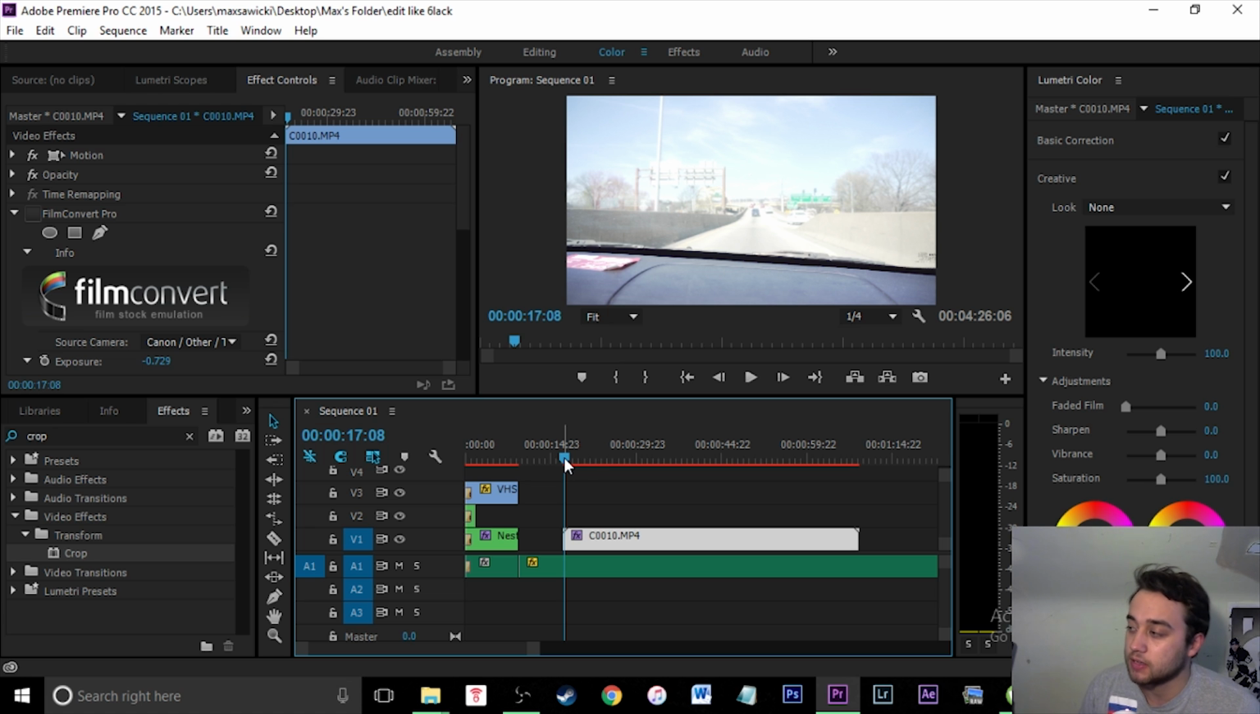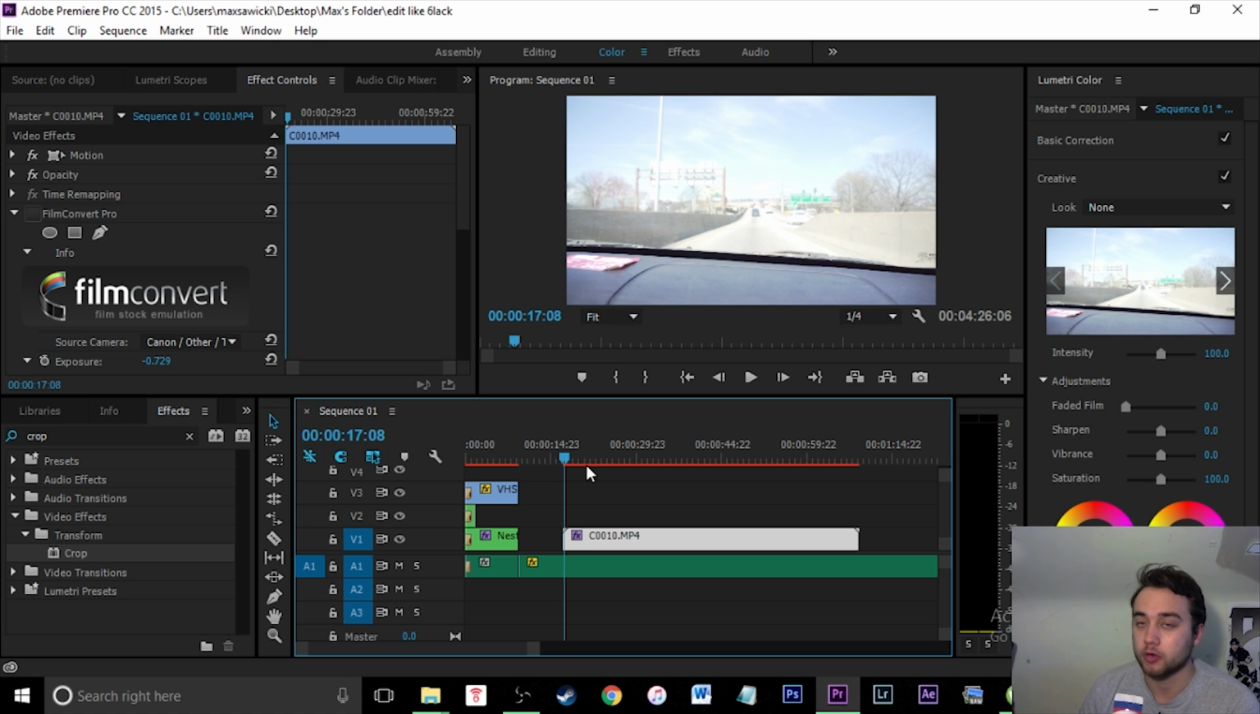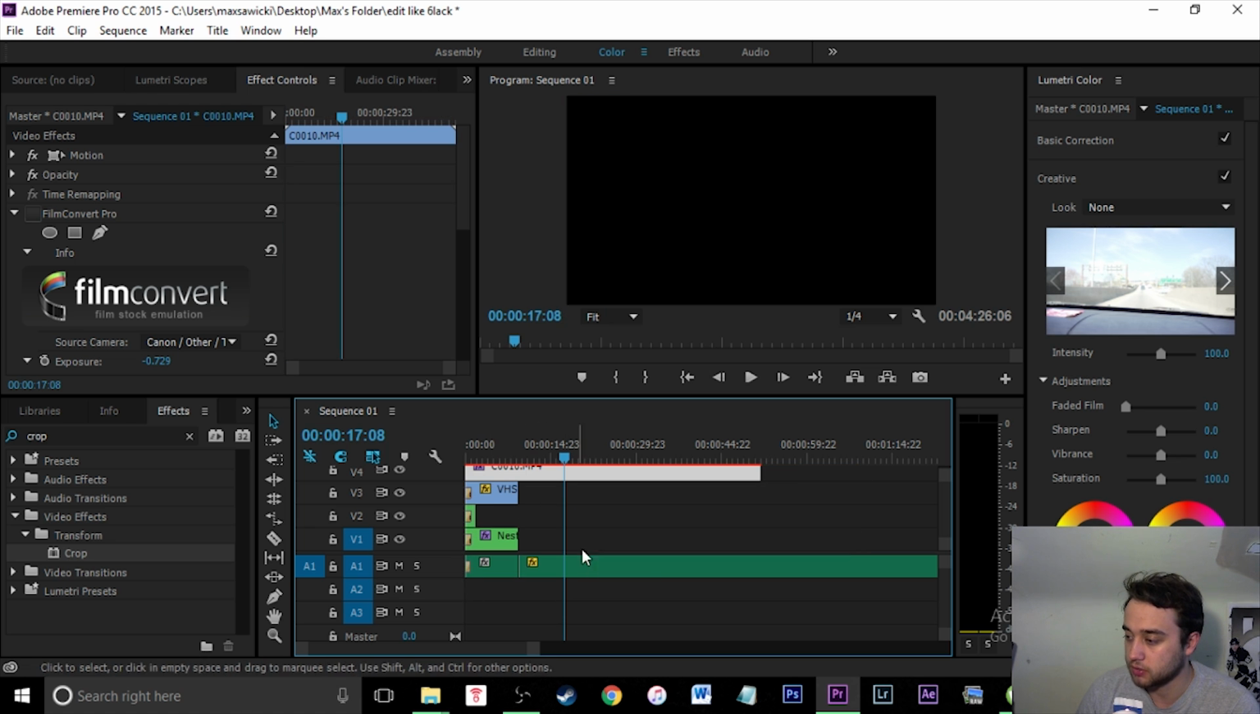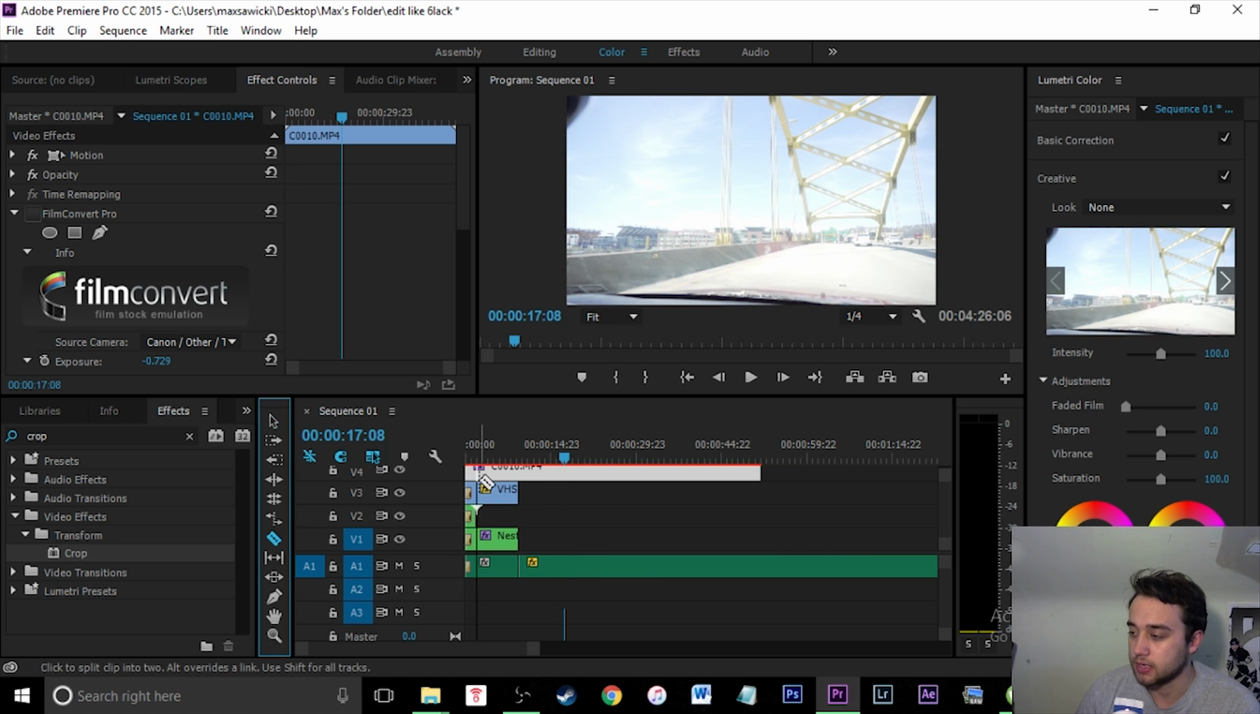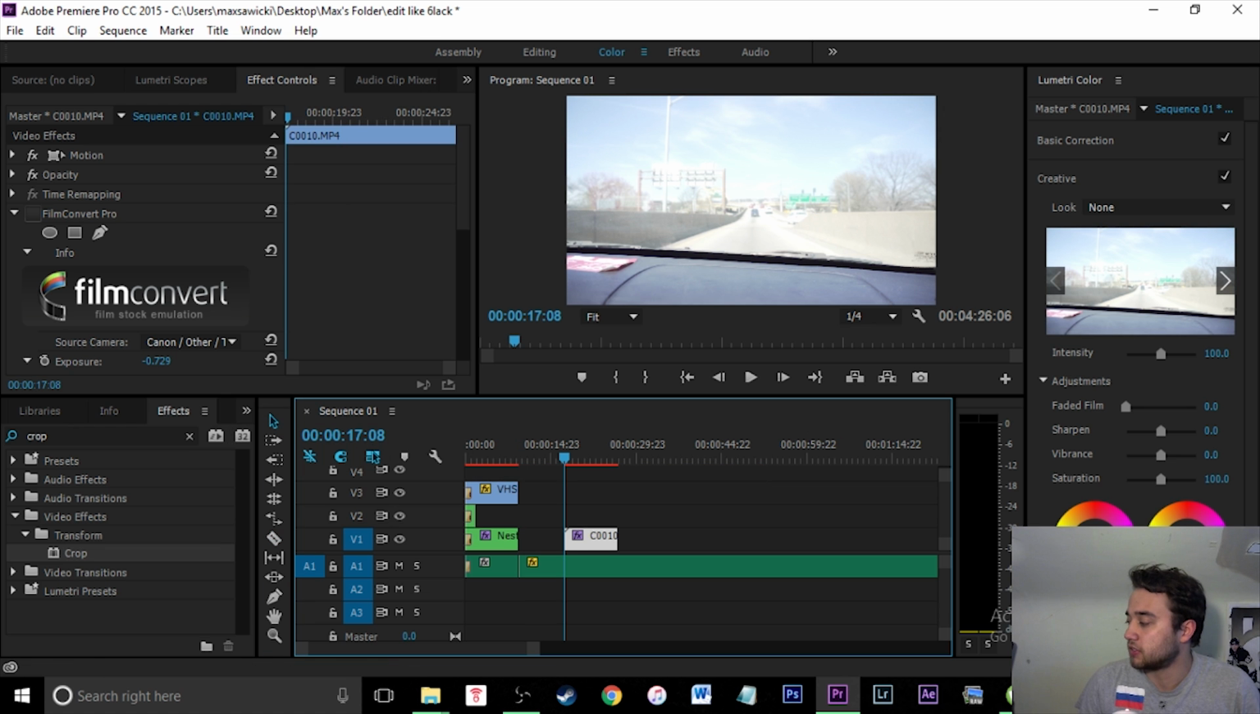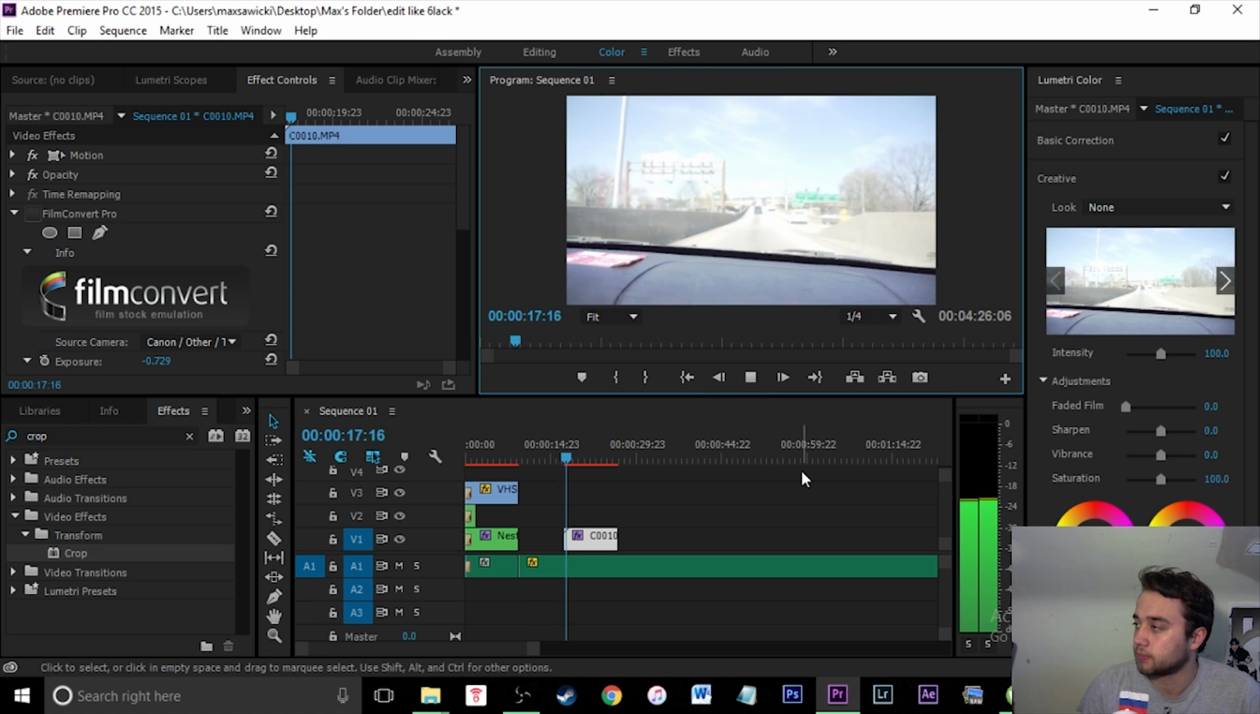Anyways, let's get right into this. It's a little bit overexposed just because I took it quickly on the highway, but I'm just going to cut this up so that it matches the original length that I have here. So I'm going to take my tool right there. This is what the blank clip looks like.